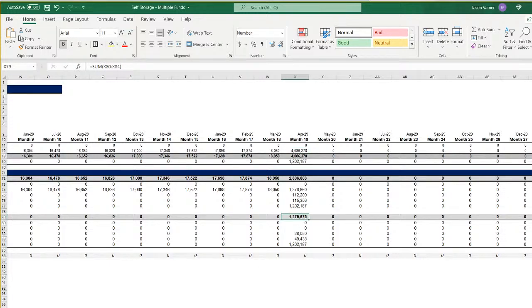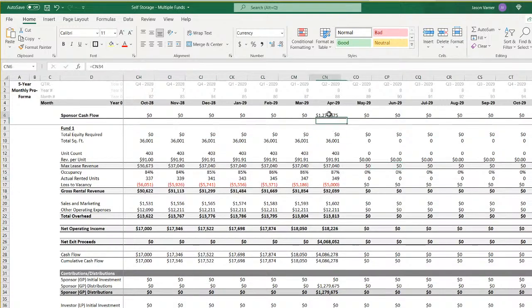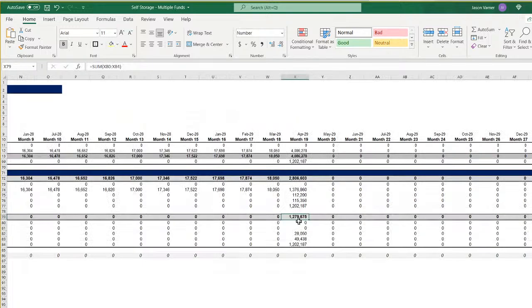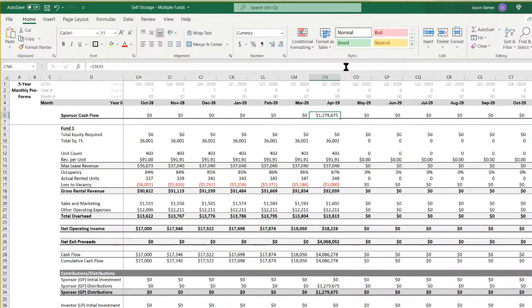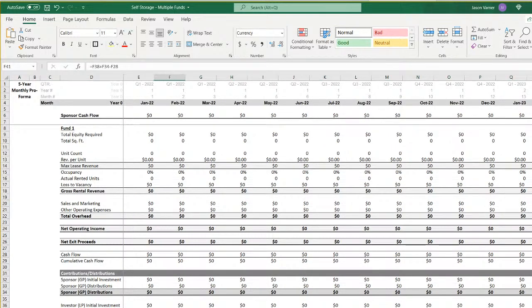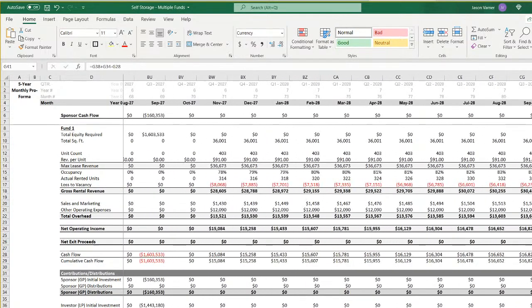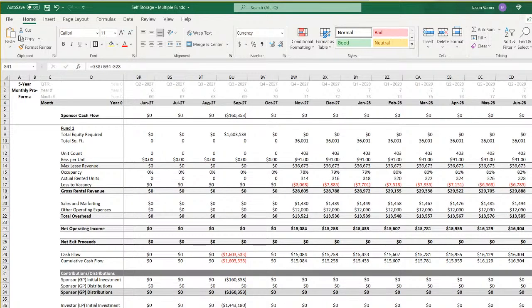Let's check this. Yep, okay, this updated correctly. 1.279 for the sponsor. Yep. These don't need to have. Oh wait, yeah, they do actually. Let's see. So why do we have a variance here? Because we should not.